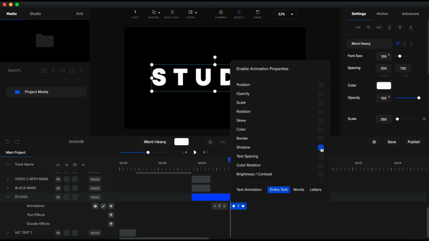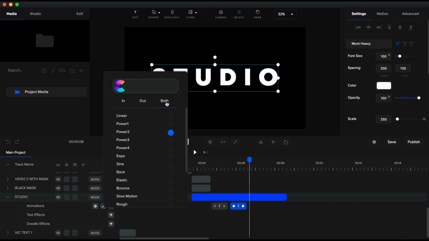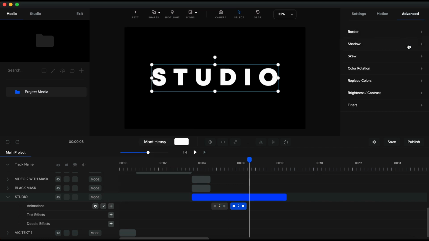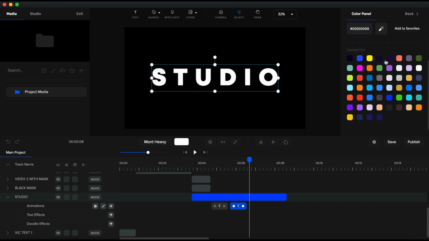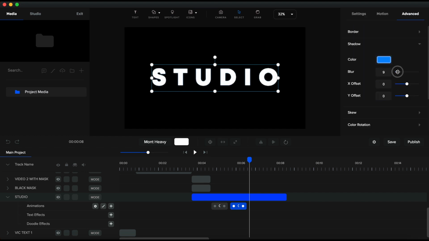Now, a little more visual effect is needed for this word, so I will add another custom animation. I will set shadow. And again, I move the playhead over. I set the easing for both to expo. And right here under advanced, I will go to shadow, and I will set a bright blue color. And I will bring the blur all the way up to 100.